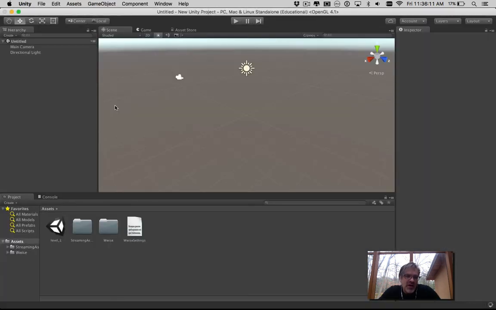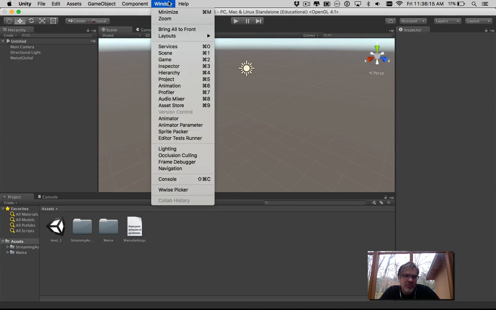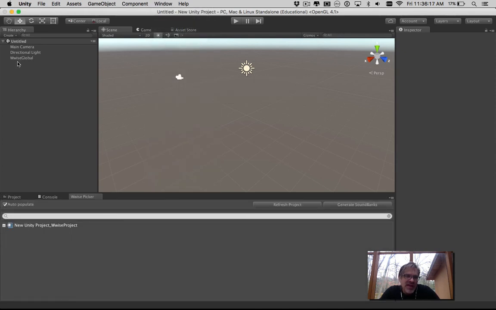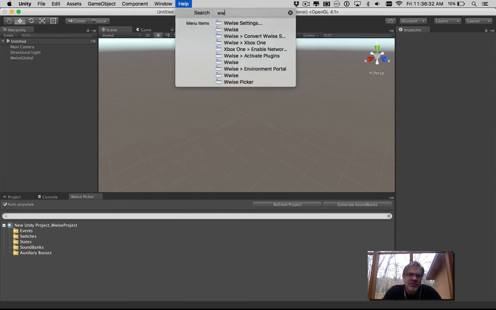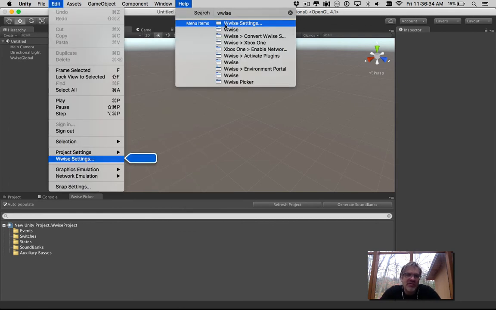Then we'll probably have a couple of extra steps to do here. And you can see that it's added a Wwise Global into our scene, and that's actually chosen our Wwise picker, and it's automatically found our Wwise project itself. There are some things that you can do here. In fact, if you type in Wwise here, you can go to the Wwise settings, which is under the Edit menu on a Mac. I think it's under an Edit menu on the PC too.